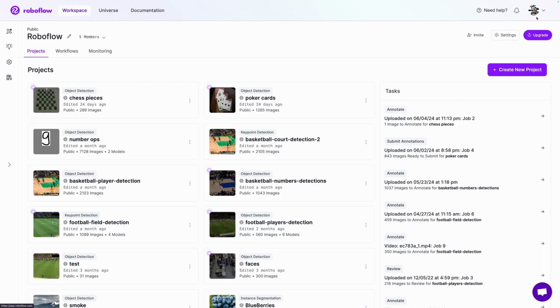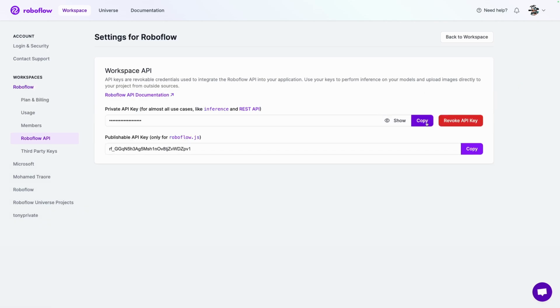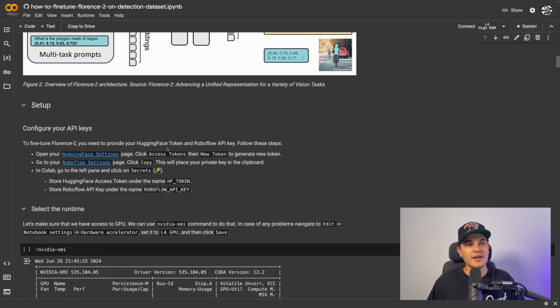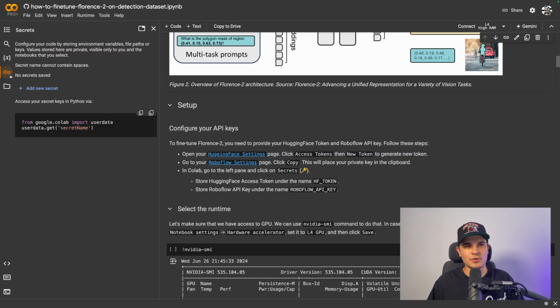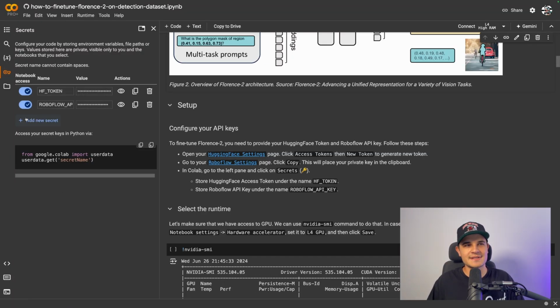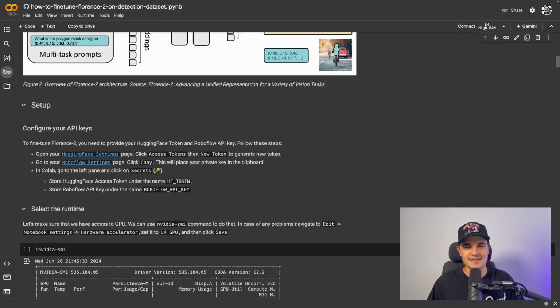To download the object detection dataset compatible with Florence-2, we'll also need Roboflow API key. Similarly, we open Roboflow settings or click the link in the notebook. Here we can just copy our API key or generate the new one. When we have both keys, we go back to Google Colab and click the Secrets tab marked with the key icon. You can find it in the left side panel. There we set both values. Ultimately, your side panel should look just like mine.